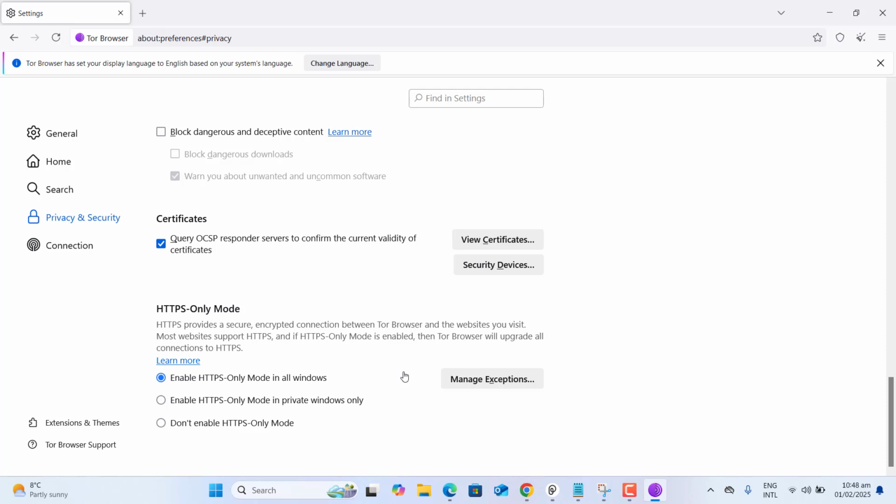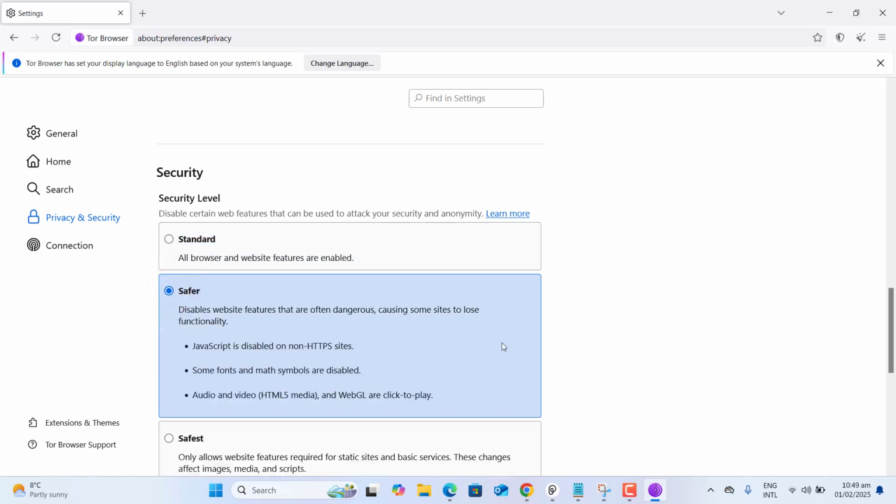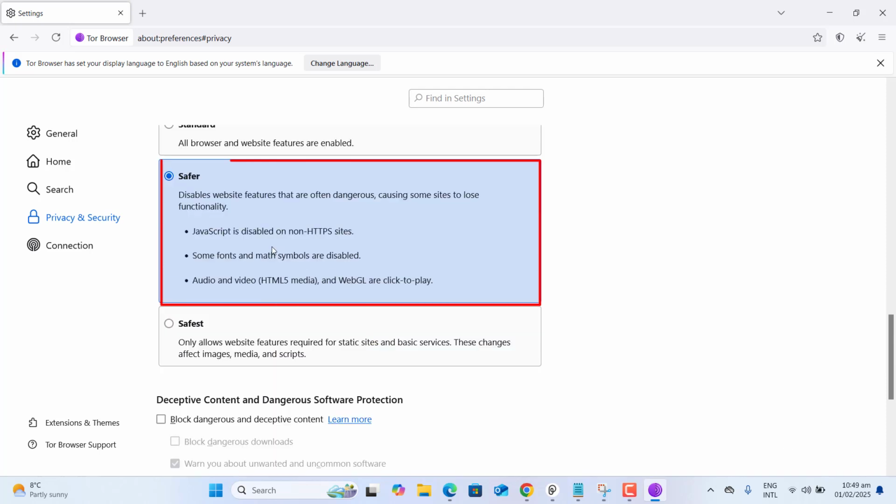The third thing I want to show you is the Tor security level that disables certain web features that can be used to attack your security and anonymity. Most users use the standard protection level, but if you want to be more secure and you are visiting risky websites, usually you could select safer or safest here. These higher levels disable features like JavaScript, non-HTTPS websites, some fonts and math symbols, and also HTML5 media or WebGL or click to play, and also reduce the risk to security.